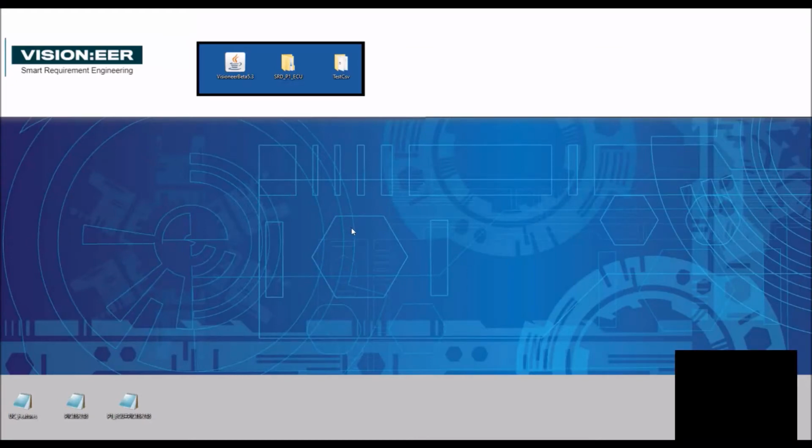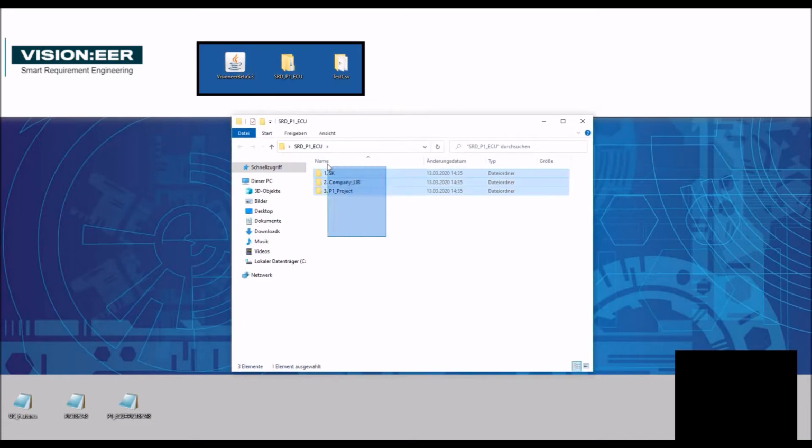In this video we want to show you how you can use our software to generate specifications. All you need for that is, of course, our software and one folder with the subfolders System Kit, Company Library, and P1 project.